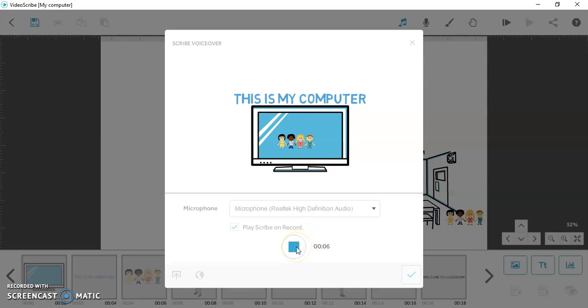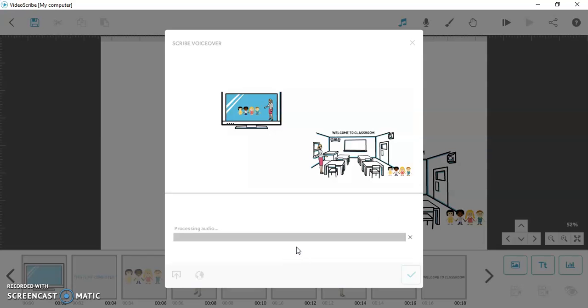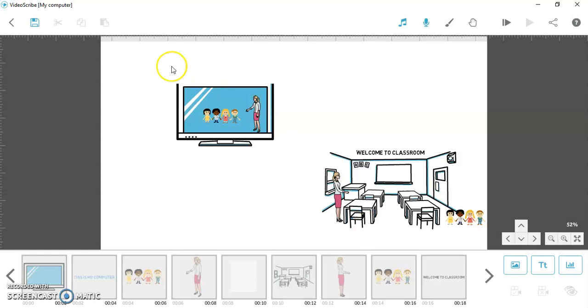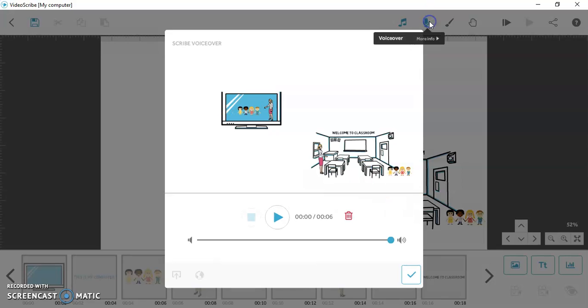After recording the voice, you may stop the recording and the audio will be processed over here. Likewise, you may see the preview of your recording from this play button over here, and the sound can be adjusted by this scale. Now if it is fine, you may select it, and over here you can also import your own voiceover from the PC or from the web, with the same option of the scribe voiceover.